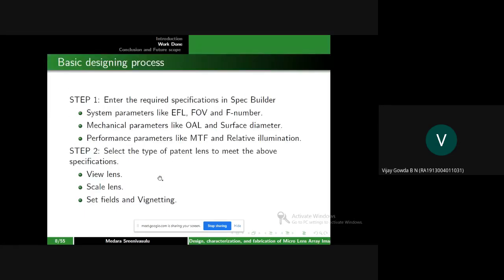First, the basic designing process. In that, the total designing process is 13 steps. First step is to enter the required specifications in the specification builder. That means entering the system parameters, mechanical parameters, and performance parameters like EFL, FOV, F number, OAL, surface diameter, MTF, and relative illumination. All these parameters are entered in the specification builder. Then we're going to save those specifications. Those specifications will be checked at each stage, to see how the performance is met for each design.